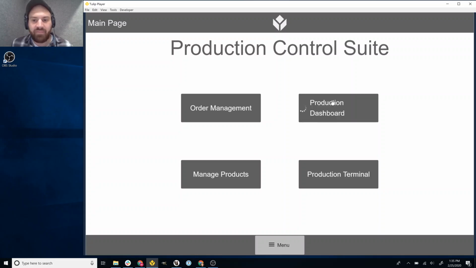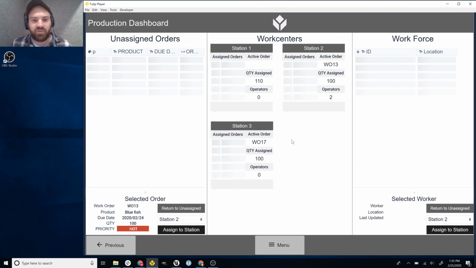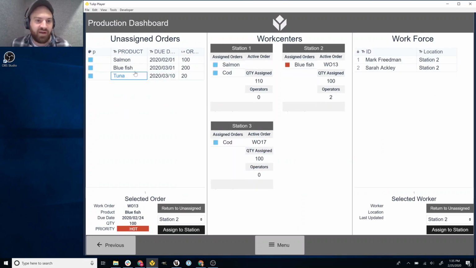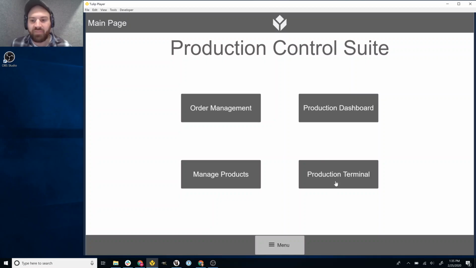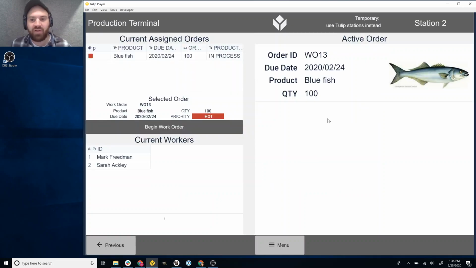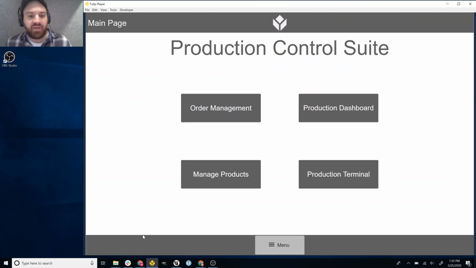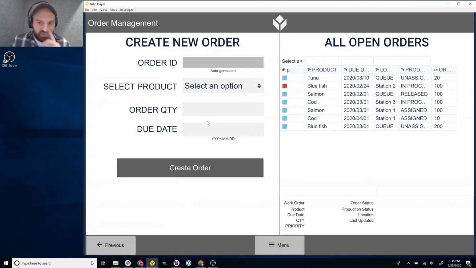And then the production dashboard is where you can see all the orders that are out there, which stations they're assigned to, and which human resources you have and which stations they're on. And then finally, there could be a terminal where people log in and see the actual work that's assigned to them. So let's go ahead and use it for a second and show you what it might look like.